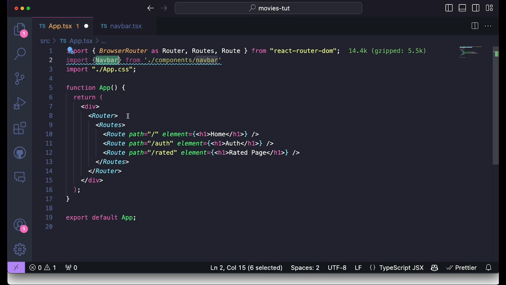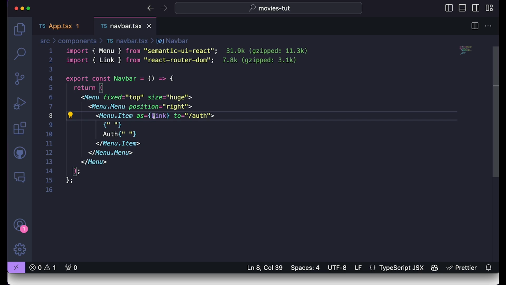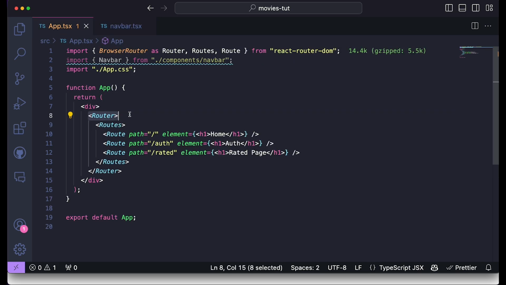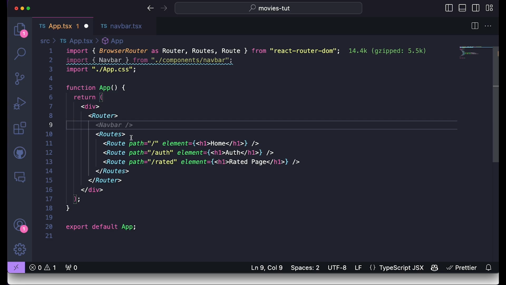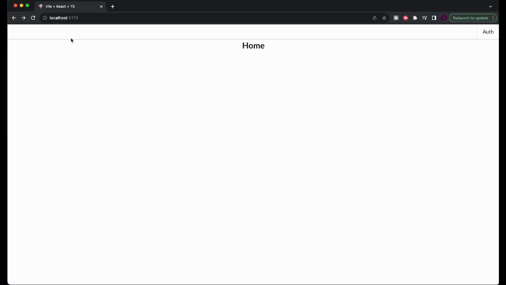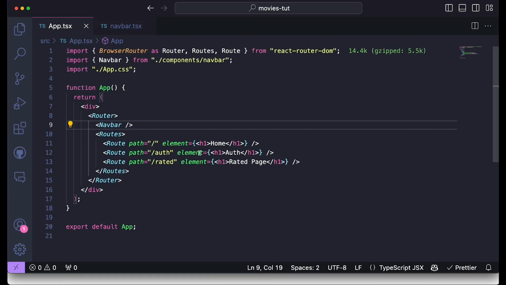Now we want to put this navbar in a place such that it is inside of this Router, because it uses a link to navigate. Any component that uses React Router components needs to be inside of this Router. So we need to put it inside of the Router, but above the Routes, because it can't be inside of the Routes since it's not a route. So we'll put it right over here. We'll save this, and you should see the structure of it already. You see that the Auth button is over here, and if I click on it, it will bring us to the auth page, and the auth page shows the auth text. So it's looking pretty good, but we haven't added the other links yet.